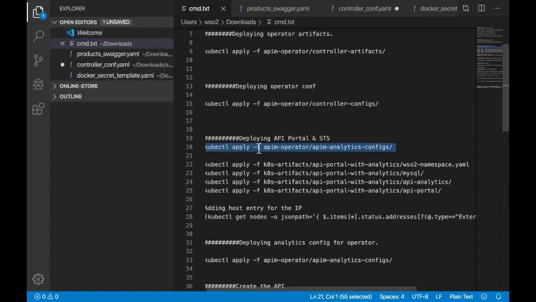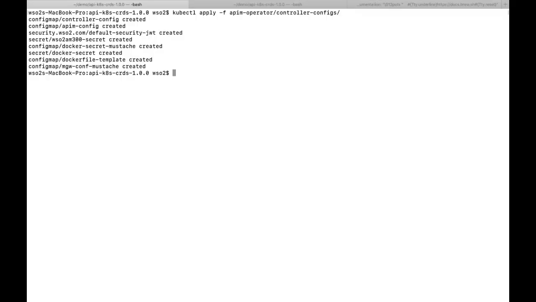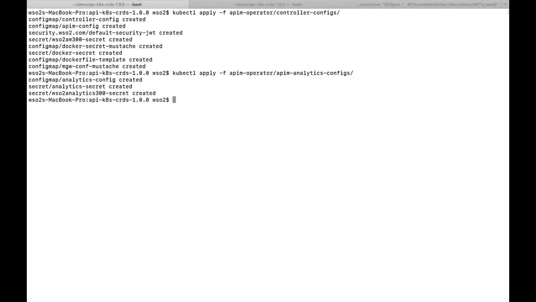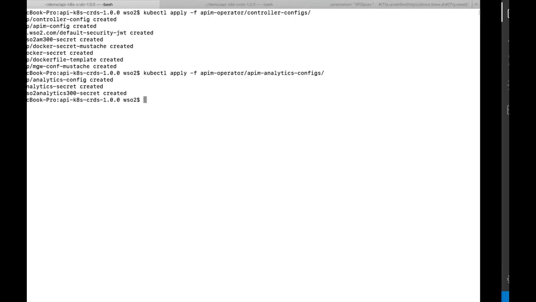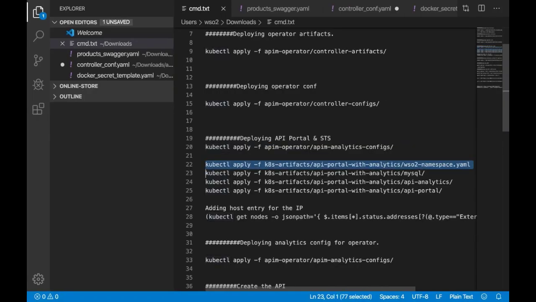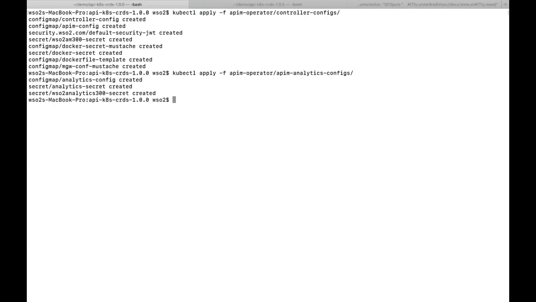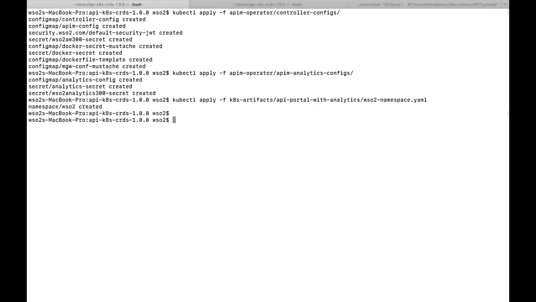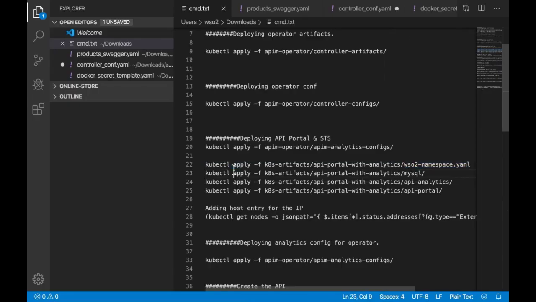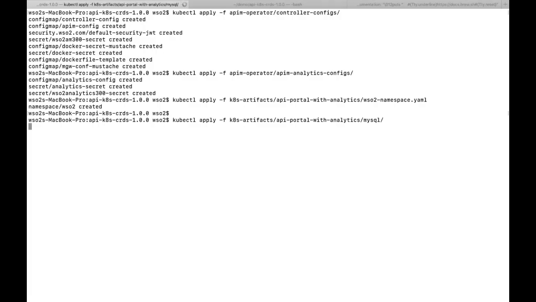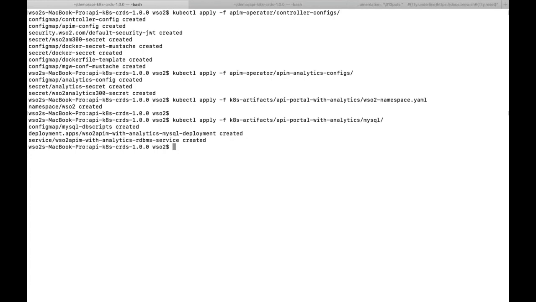First I have to deploy the analytics related configurations on the Kubernetes cluster. I am deploying the API operator related analytics configurations on the cluster. I have deployed that. Then I am deploying the namespace. Similar to the API operator deployed in the namespace called WSO2, the API portal, token service, and the monitoring service are getting deployed in a namespace called WSO2. So I am deploying the WSO2 namespace, and then I am deploying the database deployment. This would basically be used by analytics platforms and the API portal.